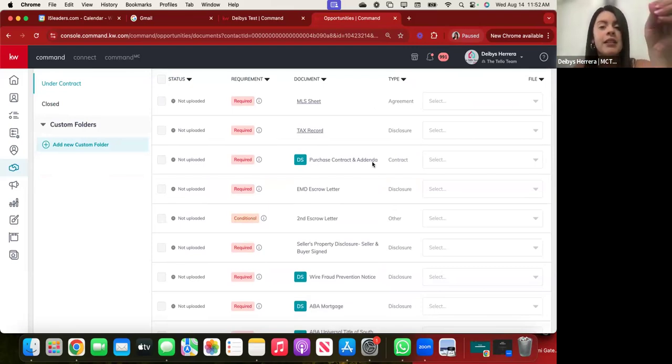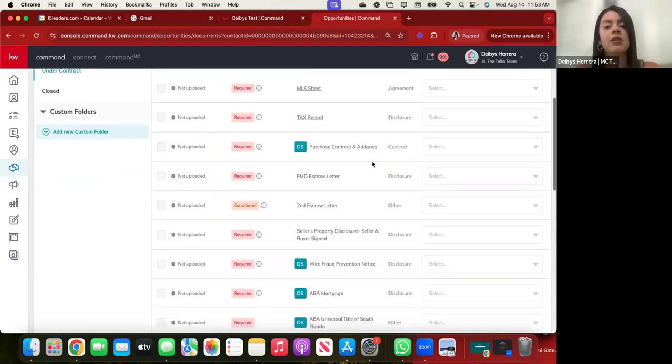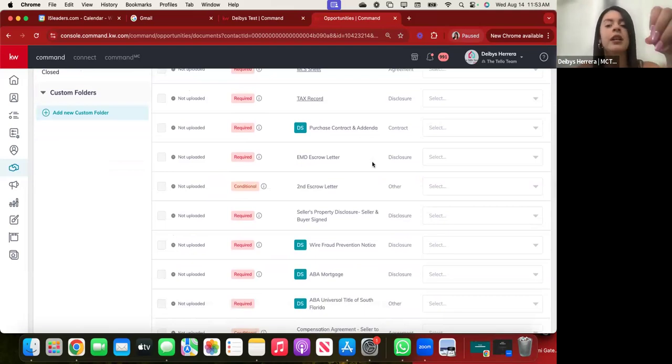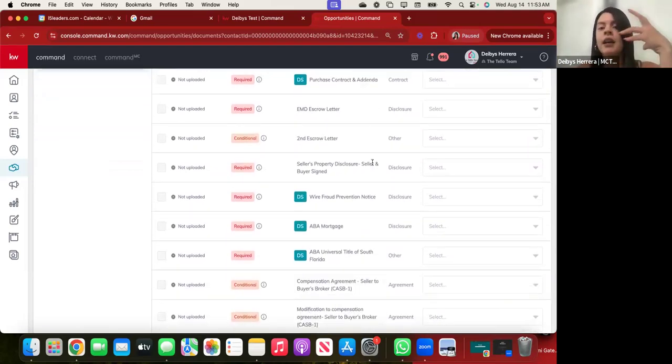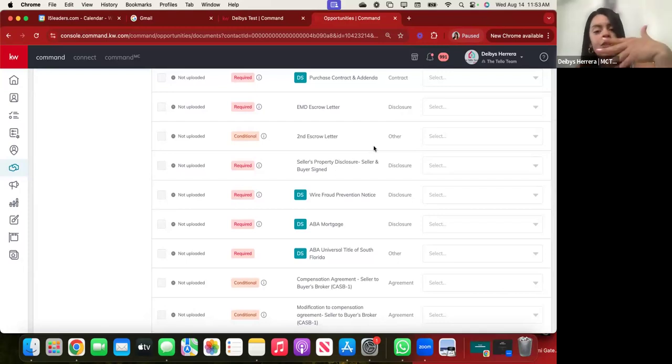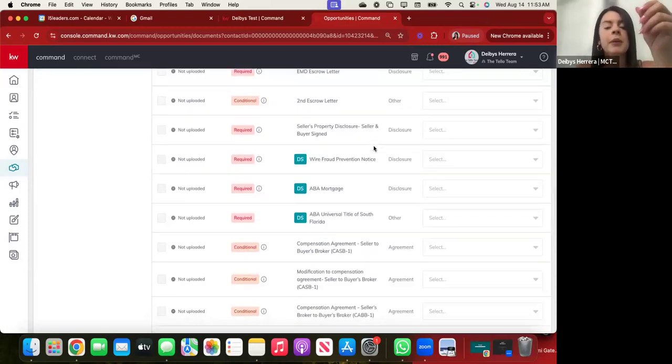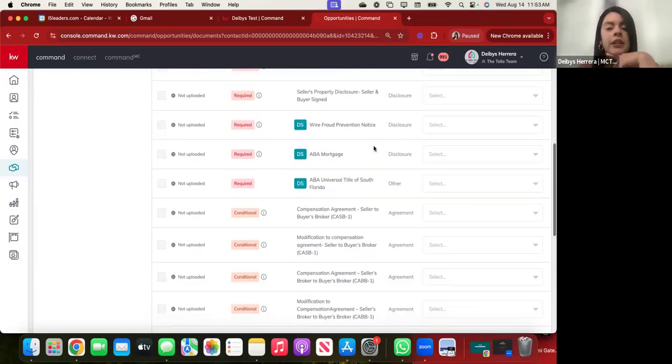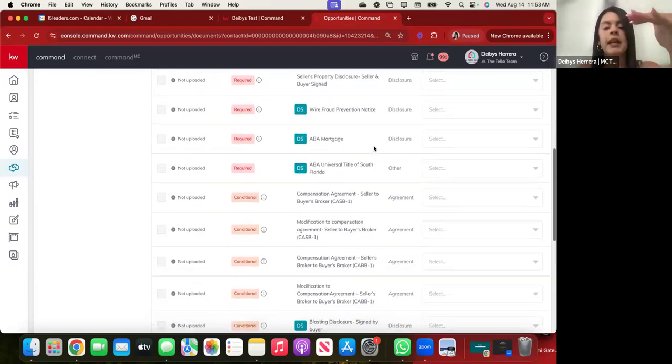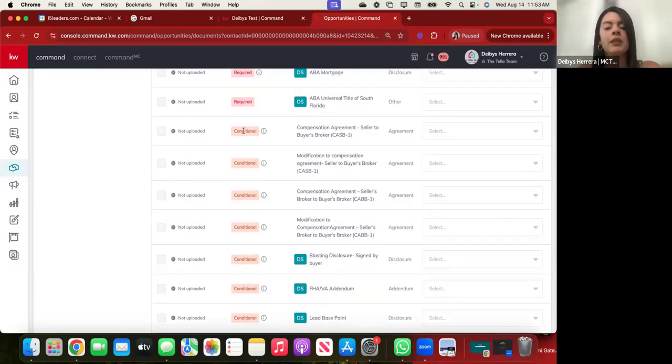Whatever addenda are selected on page 11 of the contract are required to be uploaded into the system. So please make sure that you guys are checking and double checking that work. Escrow letters. However many deposits, we need that many letters or one stating each deposit. Seller's property disclosure, making sure you're receiving it signed by both buyer and seller. Wire fraud, your ABAs. Then down here, we're jumping into our conditionals.